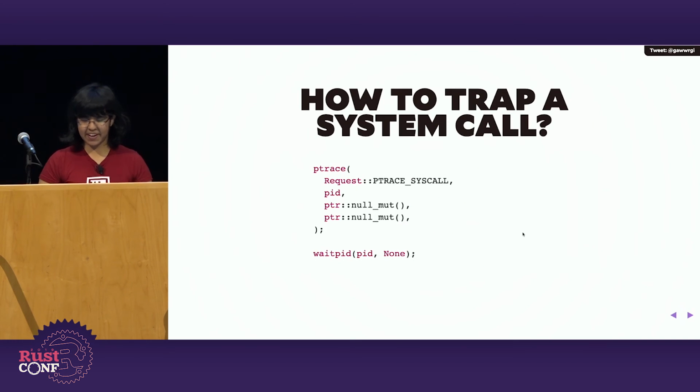So PTrace to the rescue again. It has a flag called PTrace system call, which means that every time a system call is called, a sig trap would be sent, and you can stop and inspect the registers or arguments to the system call if you wish to. And then this will happen in a loop, so you can resume your process again, and then the next time a system call happens, you stop again, and you can inspect the arguments again, and so on.